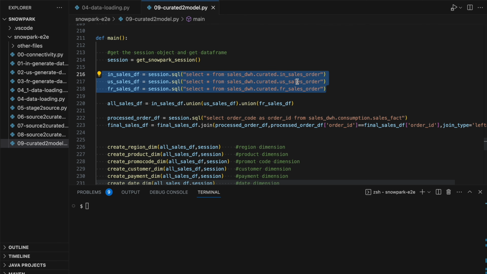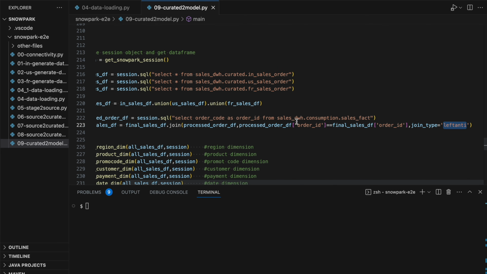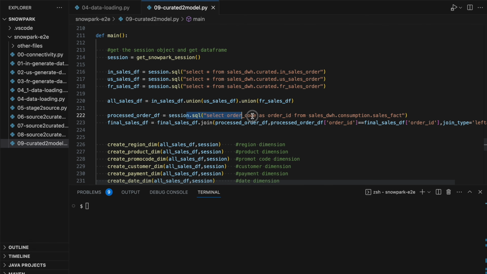We fetch the data from sales order from India, US and France, and we create a union. Once this union is created, we actually fetch the data from our sales fact consumption table by taking the order ID, and we apply the left anti-join to make sure that the orders which are already processed should not be processed again. Rest of the operations are exactly same. There is no change on that. And if we just run this file, it will automatically process the delta file.